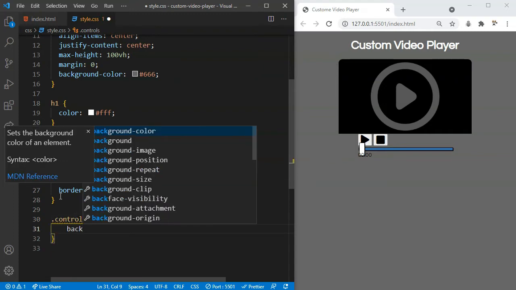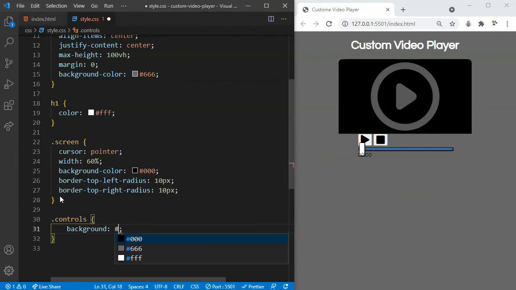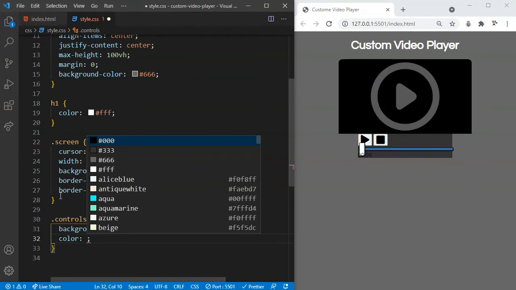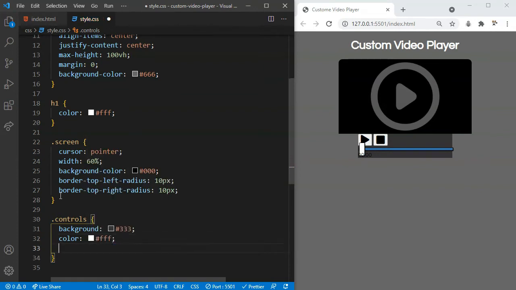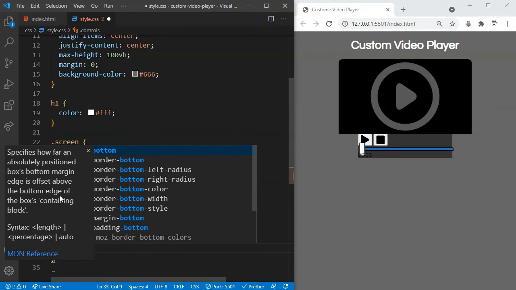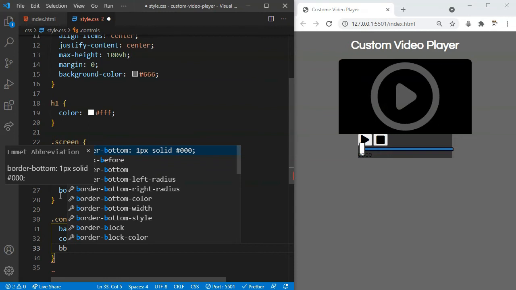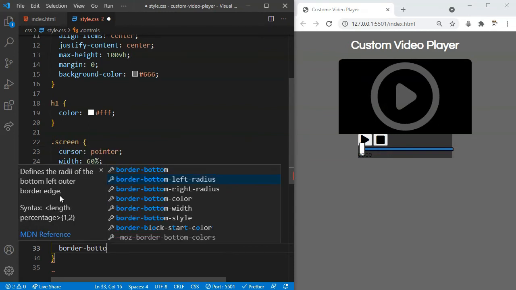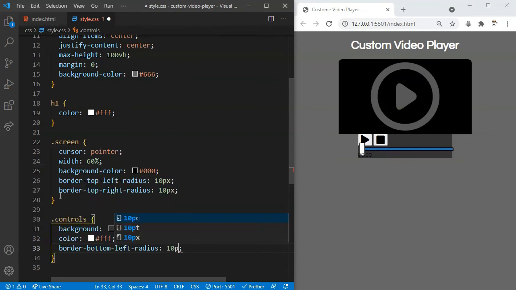Let's set the background to a grayish color, and let's set the color to white. It's going to have a border bottom left radius of 10 pixels, and similarly border bottom right radius.